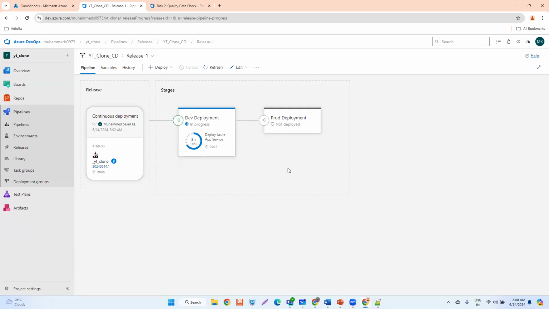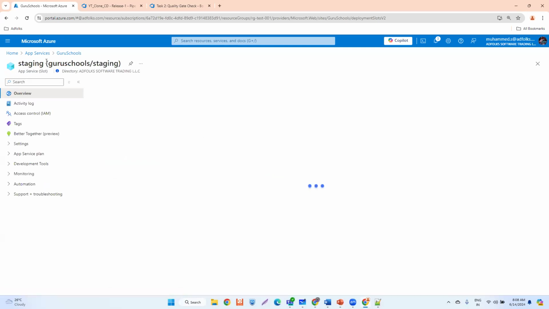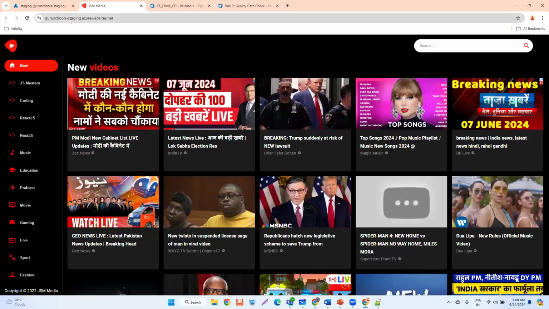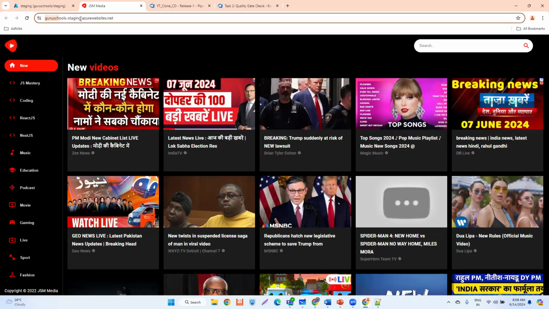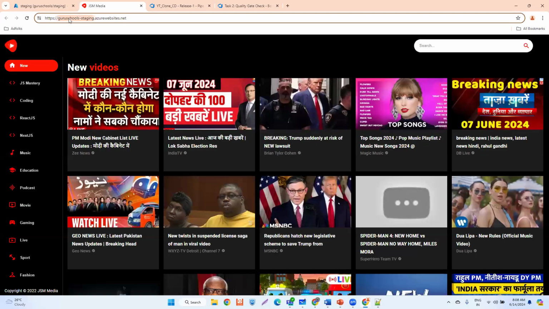So now the development environment is going on. We can check it out. See, staging one, browse. See, now this is up, right? Guruschools staging. This is succeeded. Development succeeded, that's why it is available. See, Guruschools staging, right?